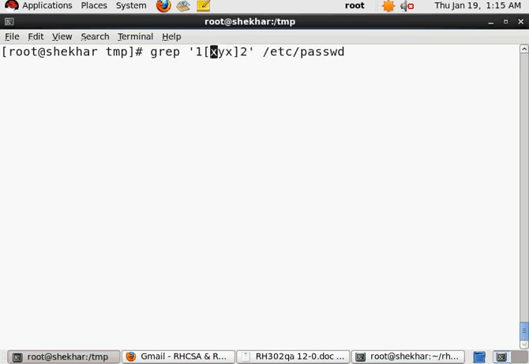So what will it show you? It will show you either 1, sorry, no, it's a Z here. Okay, hold on. I think my caps lock is on. Okay, this is what I wanted to show you.